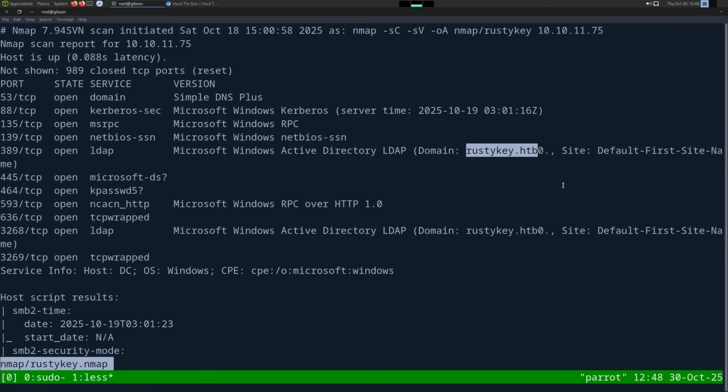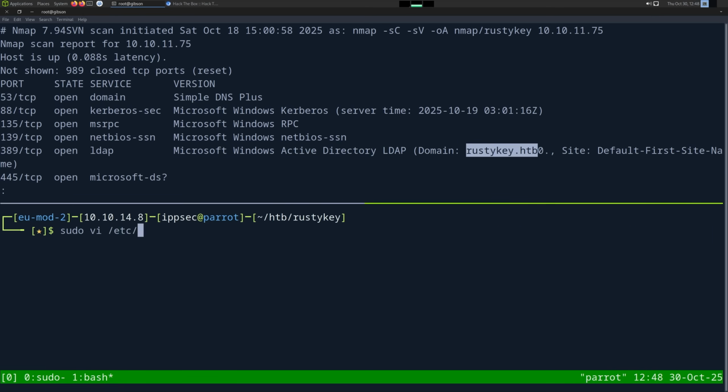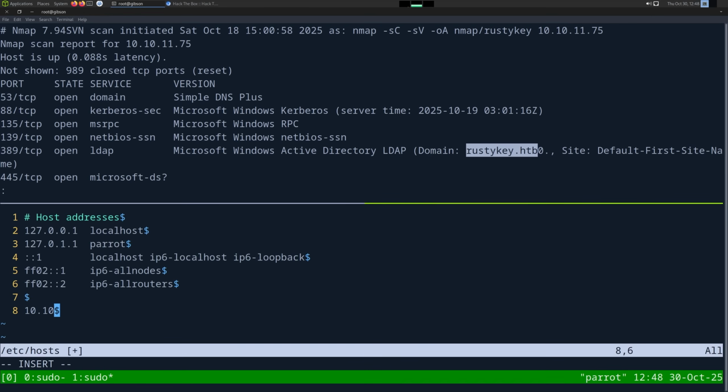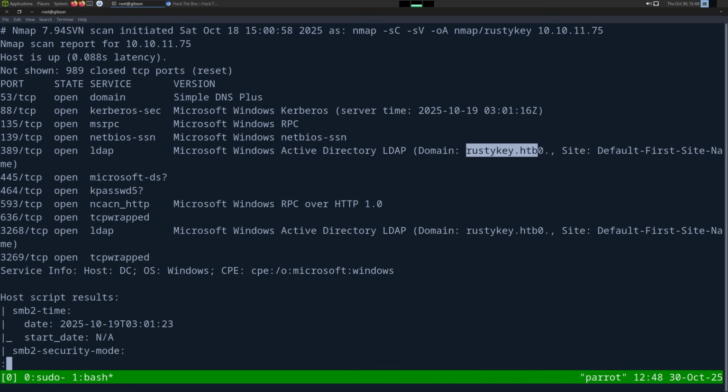So let's go ahead and copy this, and then do sudo vi /etc/hosts. I'm going to add this to our hosts file: 10.10.11.75 rustykey.htb. And now there's something that is somewhat unique here.